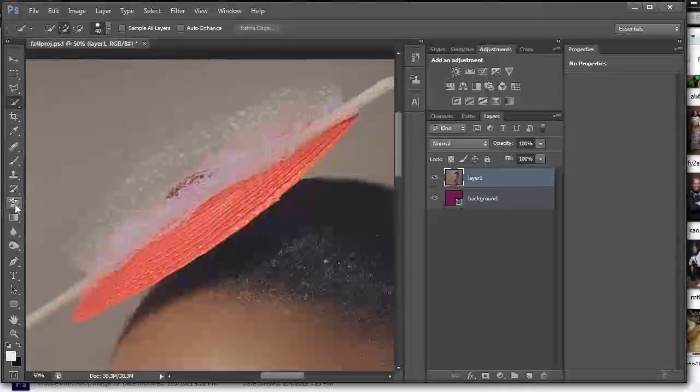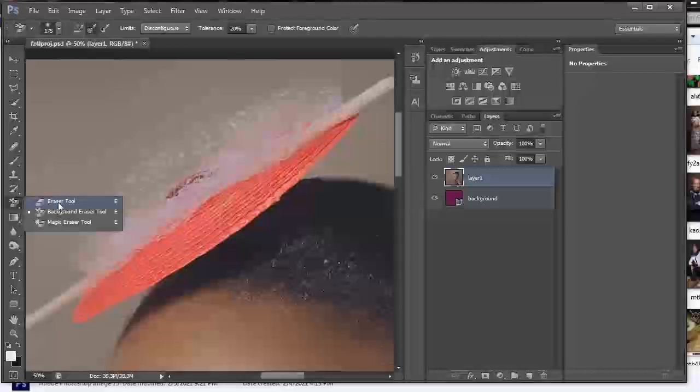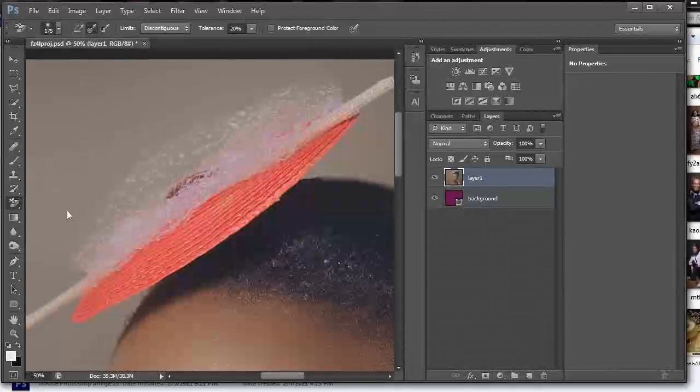Same thing applies here. We'll click here, hold it down. You have three tools in the pack. We have the eraser tool, the background eraser tool, and the magic eraser tool. Here we're going to be using the background eraser tool and the eraser tool. For now, we're going to start with the background eraser tool. We'll click on that and it shows up on our board.